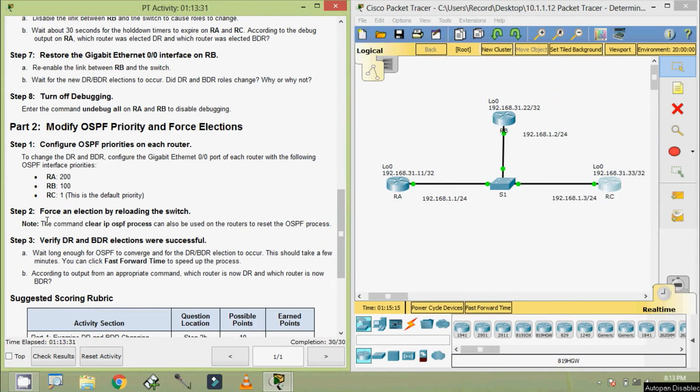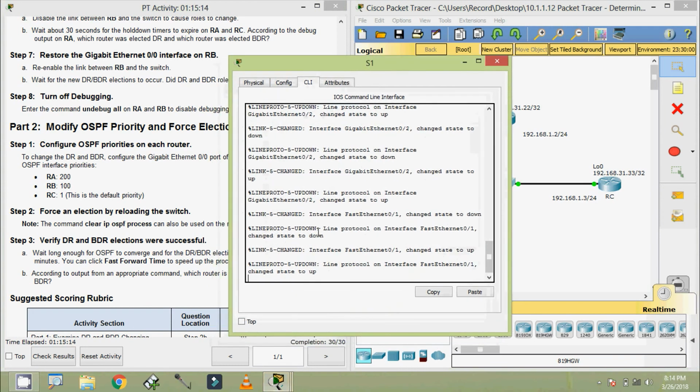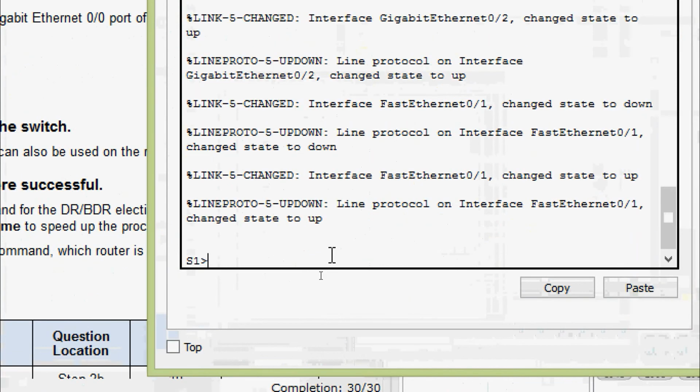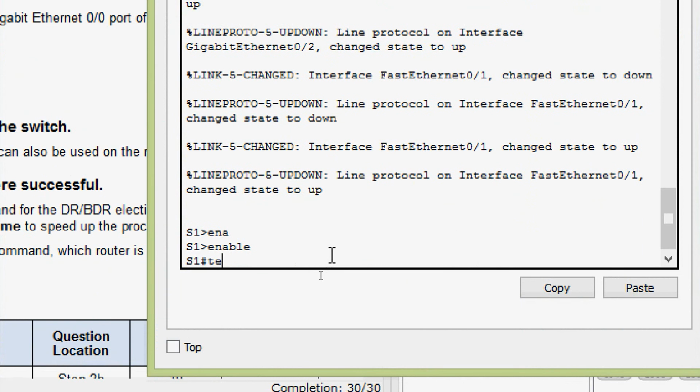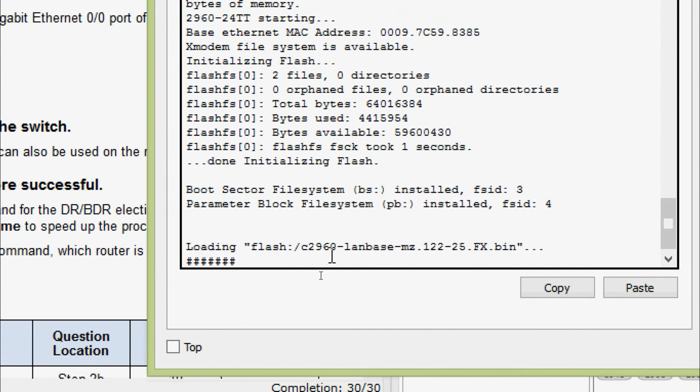Coming to step 2, force an election by reloading the switch. Note, the command clear IP ospf process can also be used on the routers to reset the OSPF process. Here we can either reload the switch S1 or give the command clear IP ospf process on each router. So coming to S1, we will reload this switch. Reload, confirm.